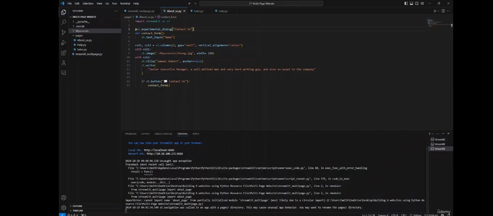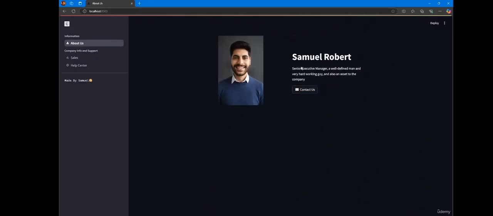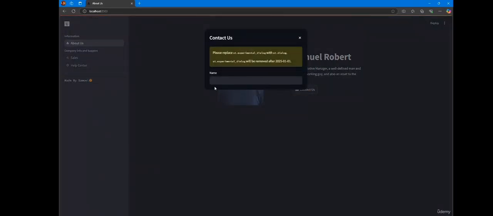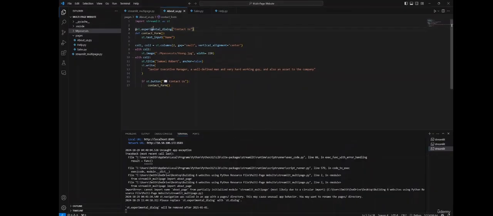Now let's go to this particular website. Let's just run it. Over here, you can see that if I click over here, I have this name button. Here you can see the message: please replace st.experimental_dialog with st.dialog because it will be removed. So I will type st.dialog over here. It keeps on updating. Control S.